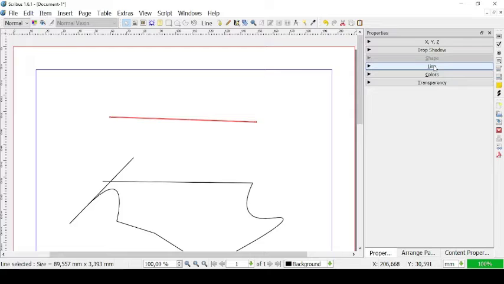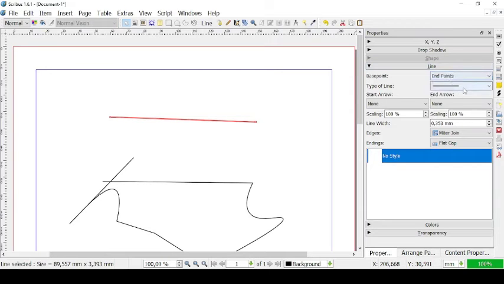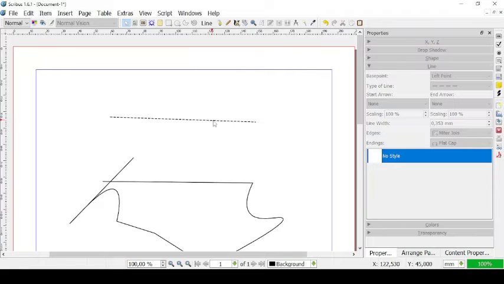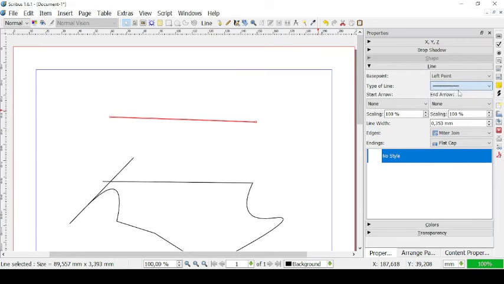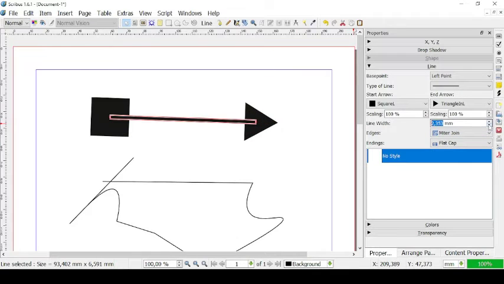Then you can also change the line. For example, you can have the base point as the left point or the end point. So let's have it at left point. And then you can change the type of line. So you can go with a dotted one like this, or a straight plain one like this. You can also change the start arrow and the end arrow. So you can have it a square like this, and you can have, for example, a triangle like this. And then you can change the line width, which will also change the start and end arrow width like this.